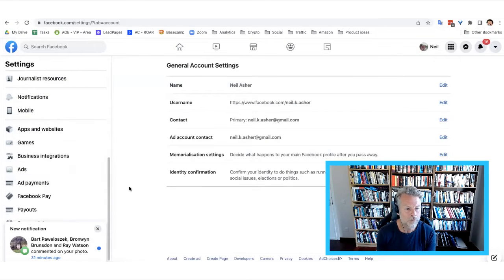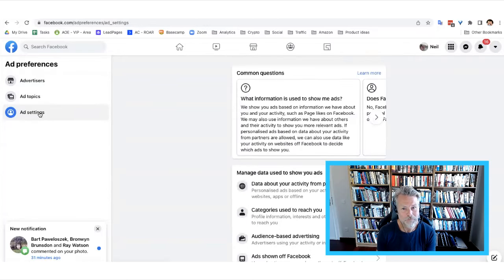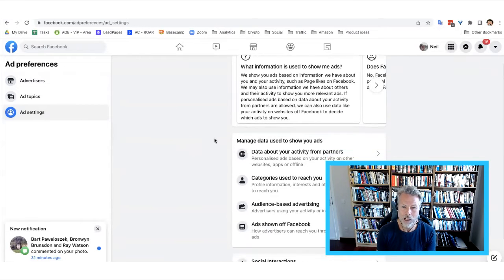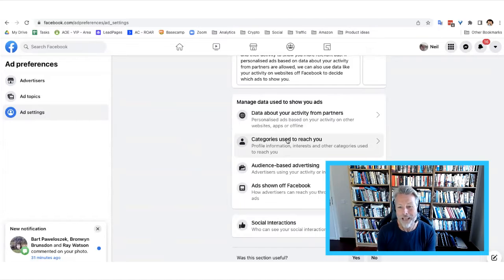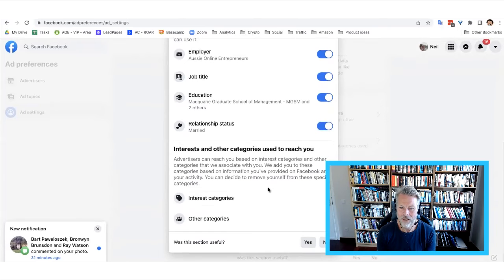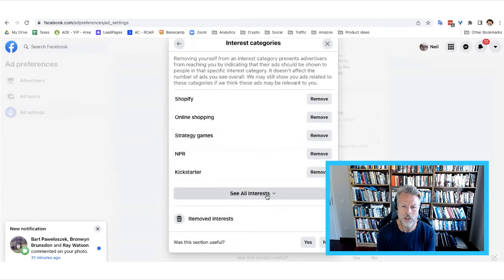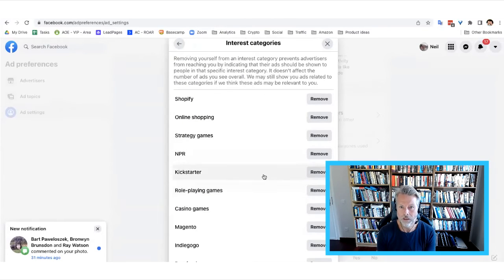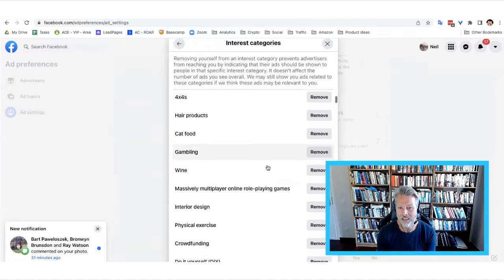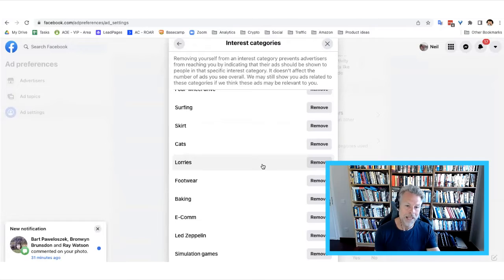Now you want to come down to ads, great. Then you want to go to ad settings, great. And now you want to come down to categories used to reach you, insane. So that's some stuff. And then you want to go to, oops, sorry, interest categories, my apologies. And then click on see all. Now, all of these are things that Facebook has said I am interested in.